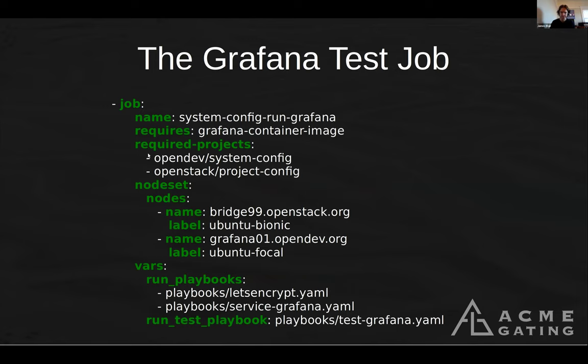There are two Git repos involved in this. There's the system-config repo, which is the one where we actually have our deployment playbooks and things like that. We also have a project-config repository that actually has our Grafana dashboard definitions, because we drive those out of Git as well. And so to do a full deployment, we need both the definition for how to deploy the server and how to set up the dashboards in it. So this tells Zuul that both of those projects are involved, and it needs to check out both of them when it runs this job.